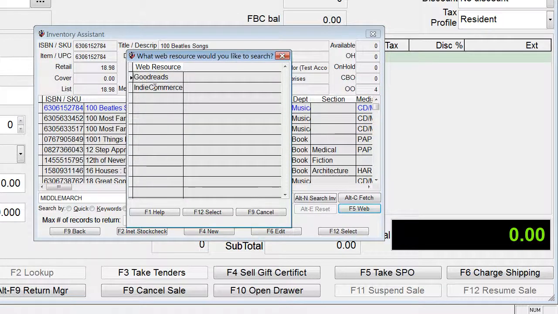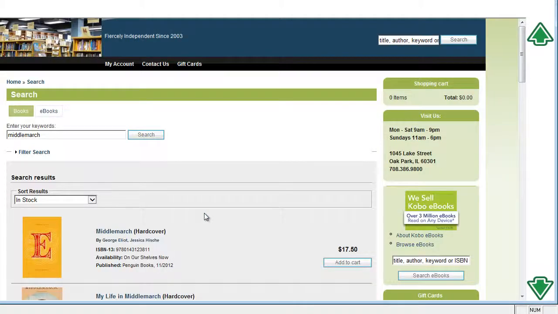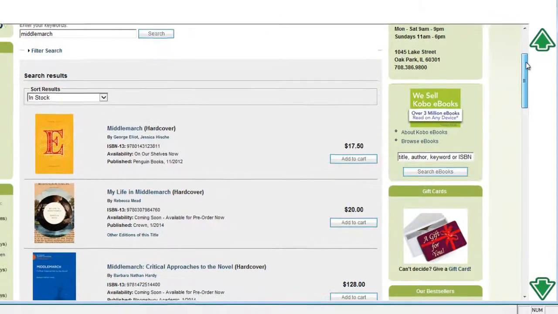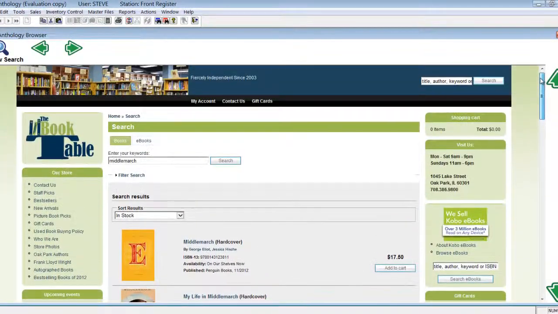And as I mentioned earlier, this dialog comes up asking us which resource we want to use. Let's choose Indy Commerce for now. When we do, the Indy Commerce site comes up, and we have displayed for us a list of books that contain Middlemarch in the title.